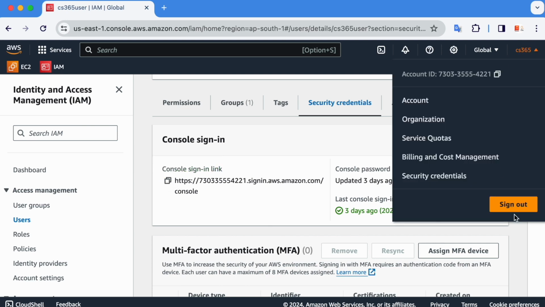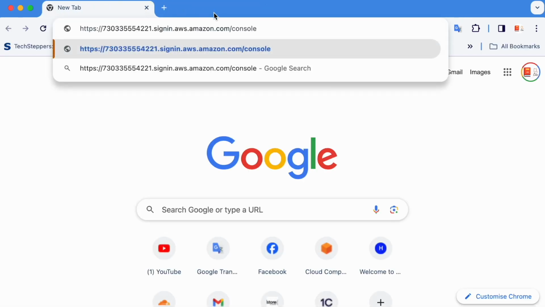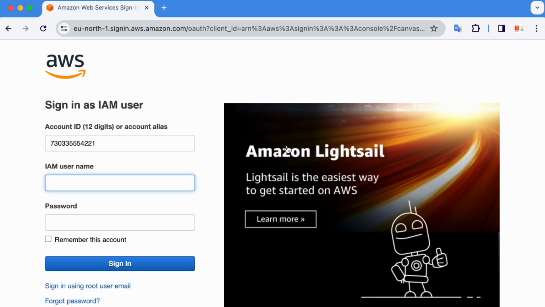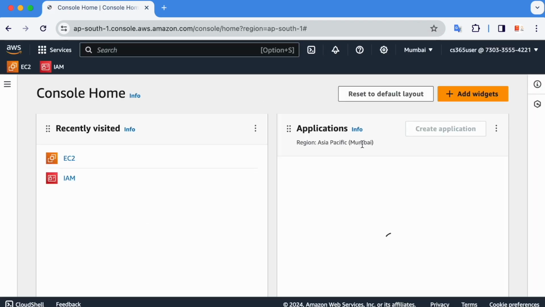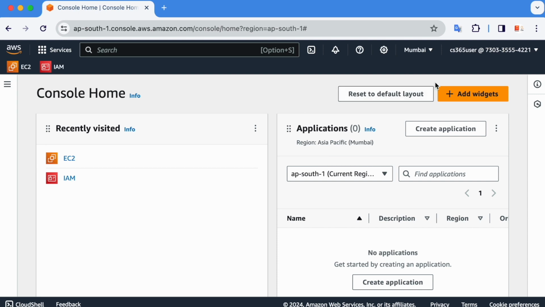Now I will log out, and I will use this console. With this console, we will use the user CS365 user, the one that we have created. I will use the password that was created at the time of creating this user. And now we are logged into the restricted user. This user has administrator access, but not for everything. So this is still a restricted user. And now using this user, we will be starting with EC2.